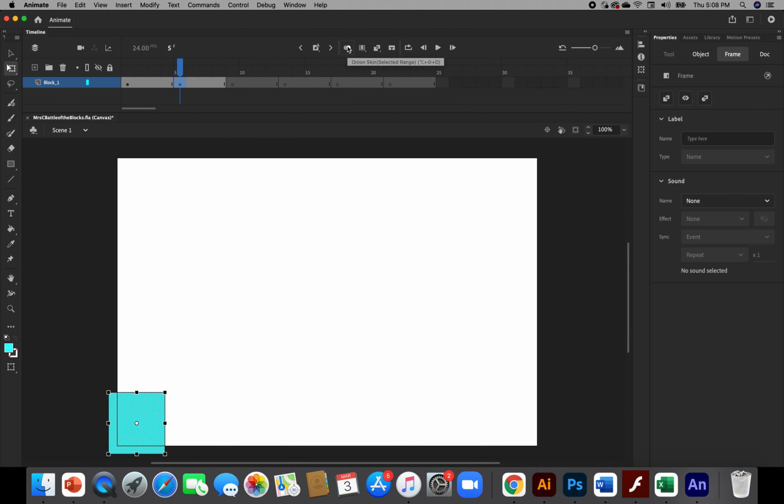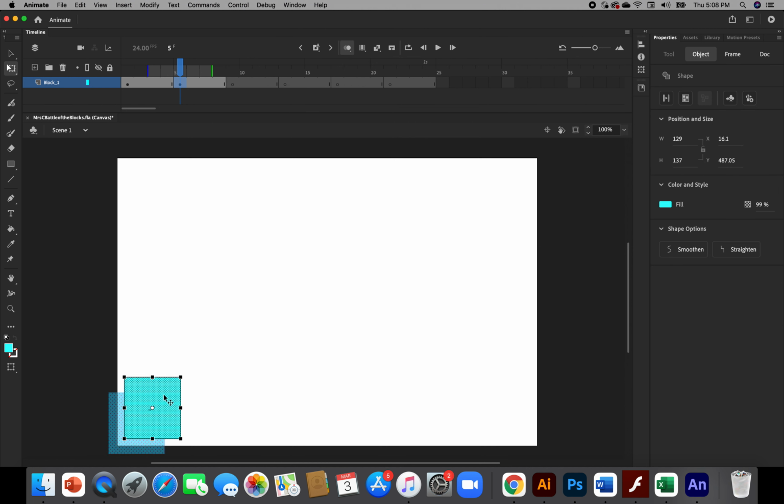I'm going to turn this little thing on. It's called onion skin. Now you watch what happens when I slide this. When I slide this, you can actually see where the first box was. It's not actually there. If I hide the onion skin, you can see it's not actually there.